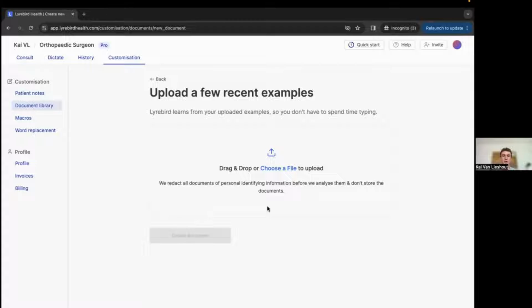And so what I'm going to do is go ahead now and upload some examples of letters. I'm just going to go ahead and find an example here. And what Lyrebird will also be doing in this process is scanning through your letters for trends. So it's going to look for similarities in the way that you start sentences, refer to patients and describe things, and also learn from that as well as gesture language.